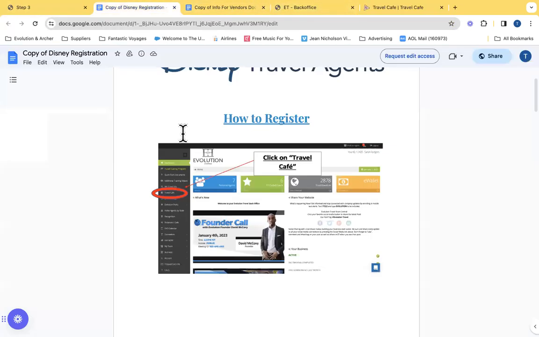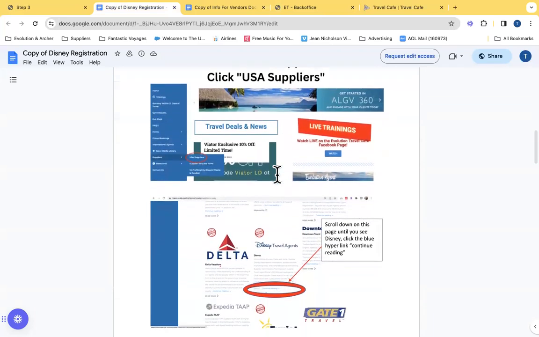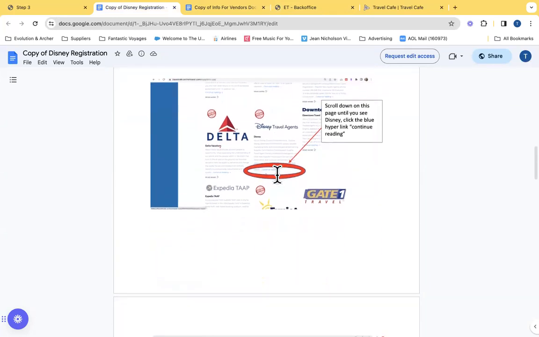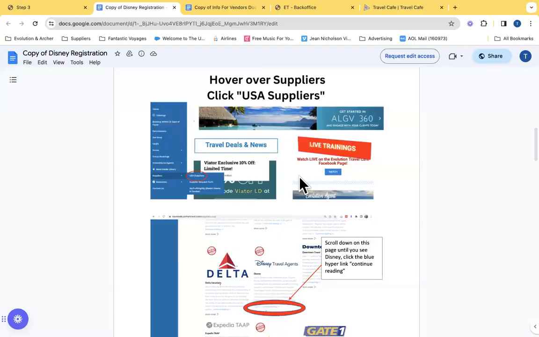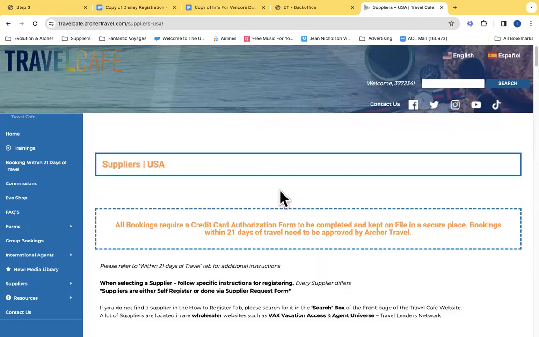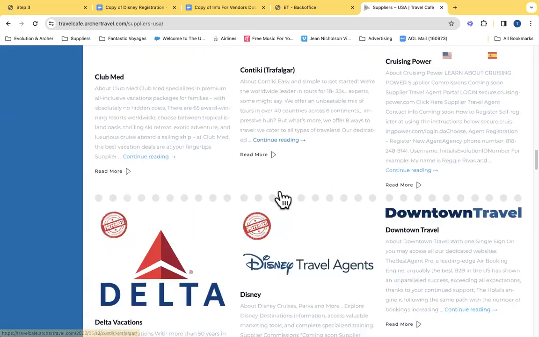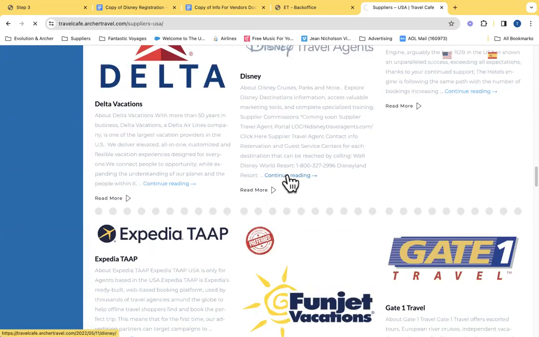And then it tells me I am going to hover over suppliers, US suppliers. And I'm going to scroll all the way down till I get to Disney. So I'm going to go back to the travel cafe, suppliers, USA suppliers. I'm going to scroll down until I see Disney. Then I'm going to click continue reading.